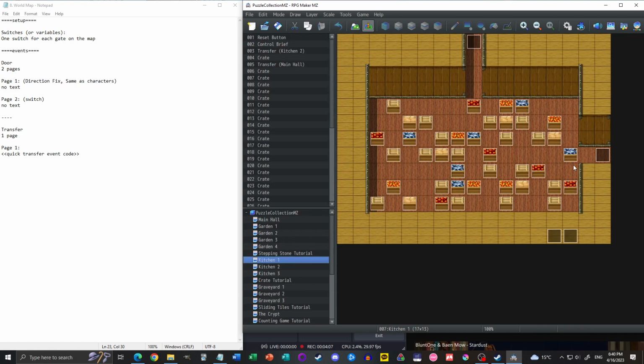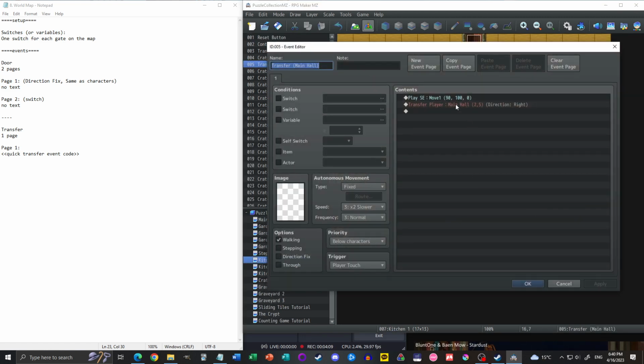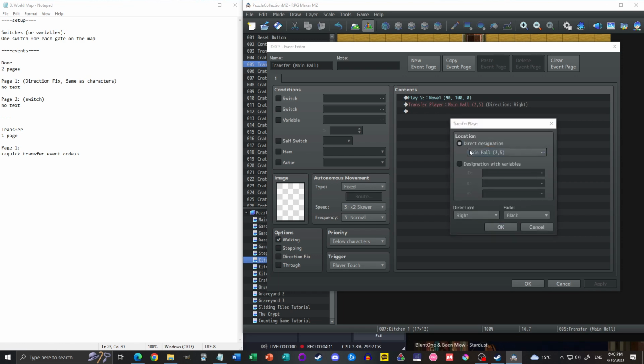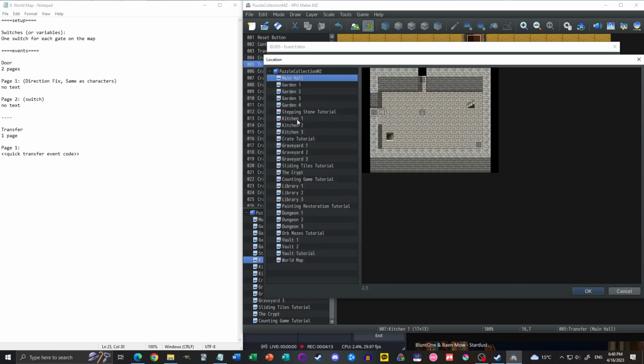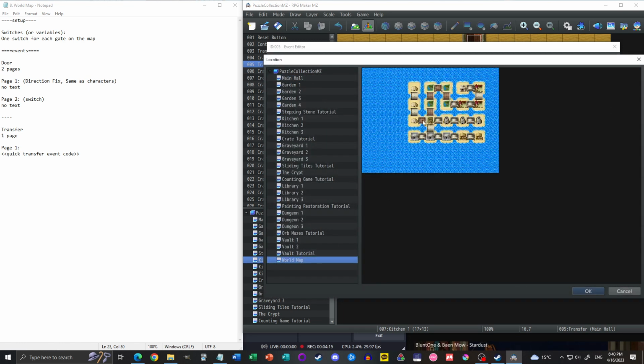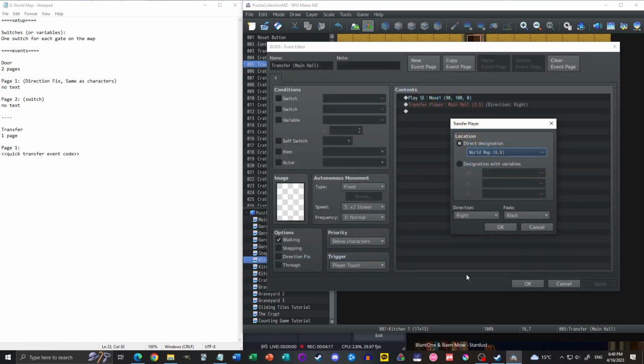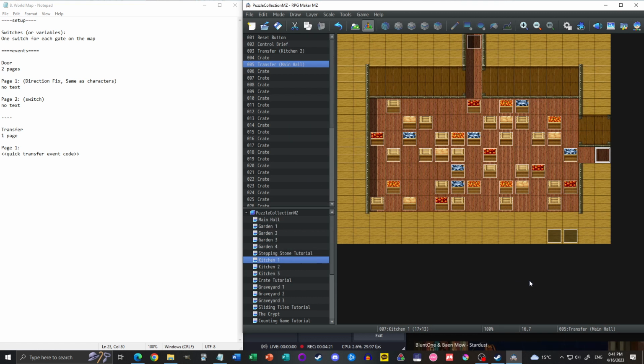Anyway, kitchen 1. Transfer, instead of transferring back to the main hall, every time we're going backward, we're just going to want to go to the world map instead. Okay. So that was setting up the door.